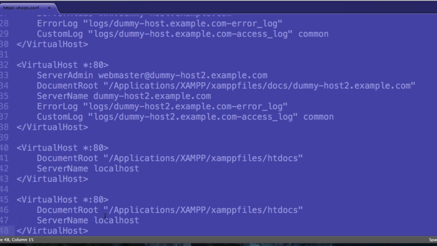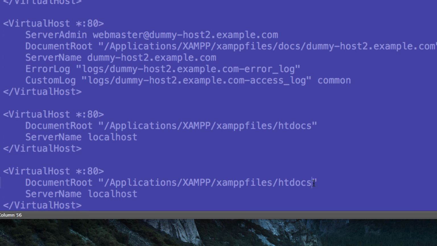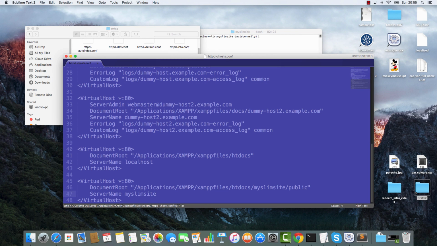Paste it in. And then we're going to add in the path. So it's my slim site. Oh, sorry. It's my slim site /public. There we go. Okay. So that's the path. Thank you very much indeed. And here where it says server name, we're just going to write myslimsite. Okay. Hit save. It's as easy as that, folks.